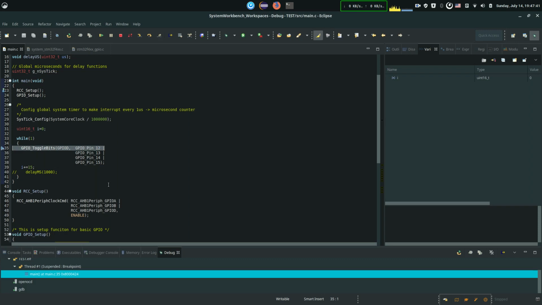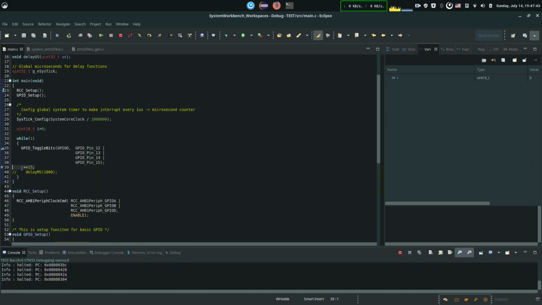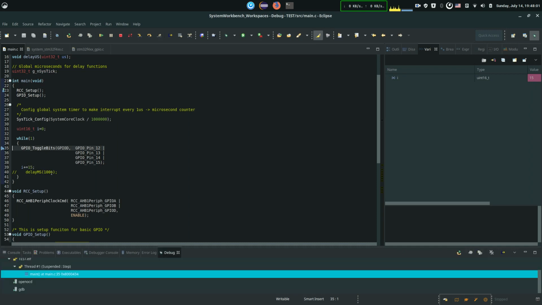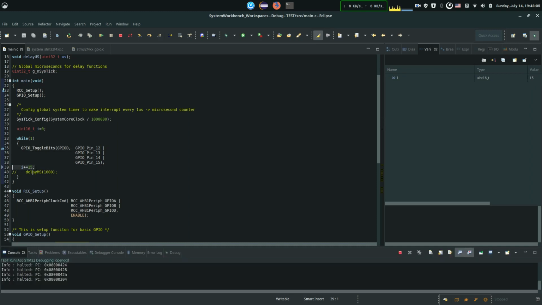Again F6, and we'll go to this line. Over here, pay attention: the variable I, which is an unsigned integer, 16-bit, has a value of 0. If we go a line and go back, it's highlighted because it has changed to 15, because we add 15. F6, we go to this line, and when we go above, it will execute this line again: 30.